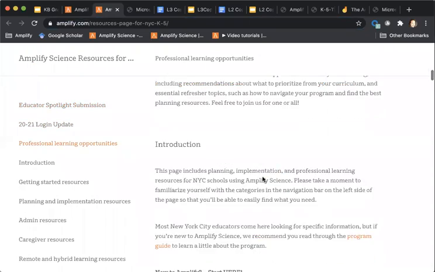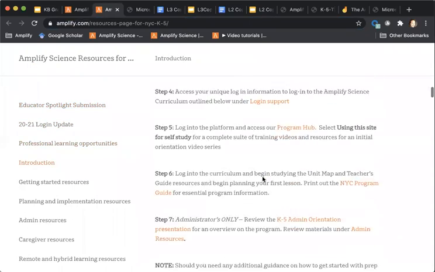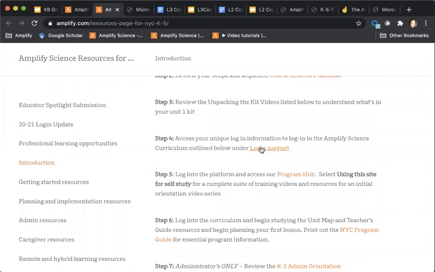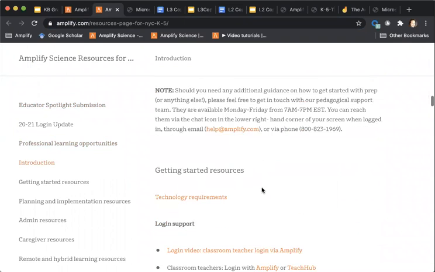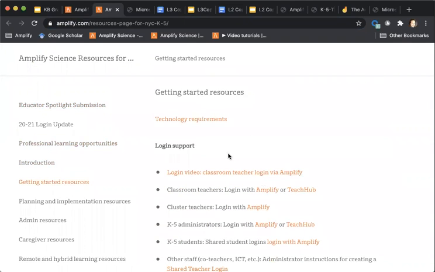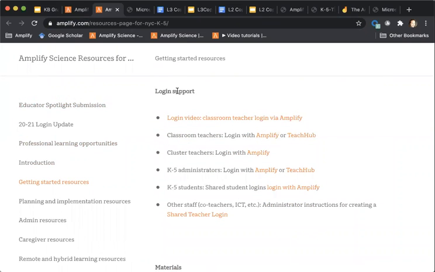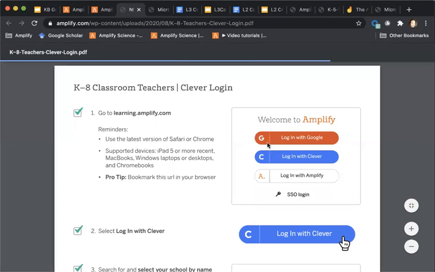But as I scroll down you see the step-by-step of getting ready, and you can even link to it a little faster from login support. Right under the getting started resources, the login support that's right here, you will see the directions for teachers to be able to log into their account. So you can see either through TeachHub or through Amplify. I'll open this as an example.